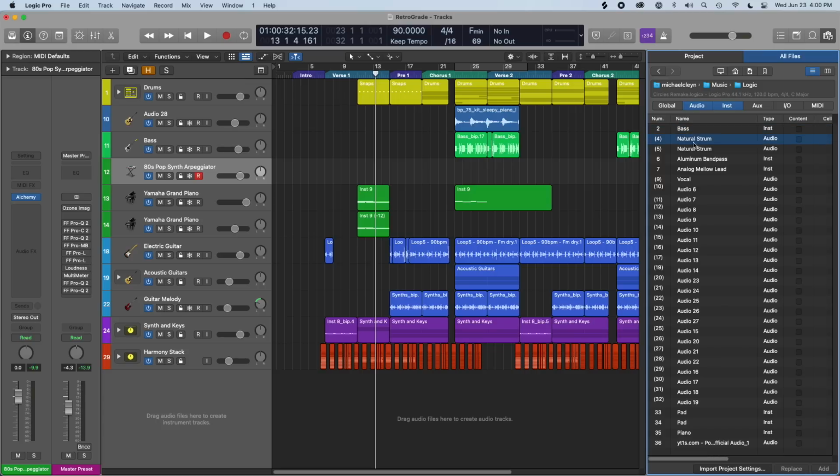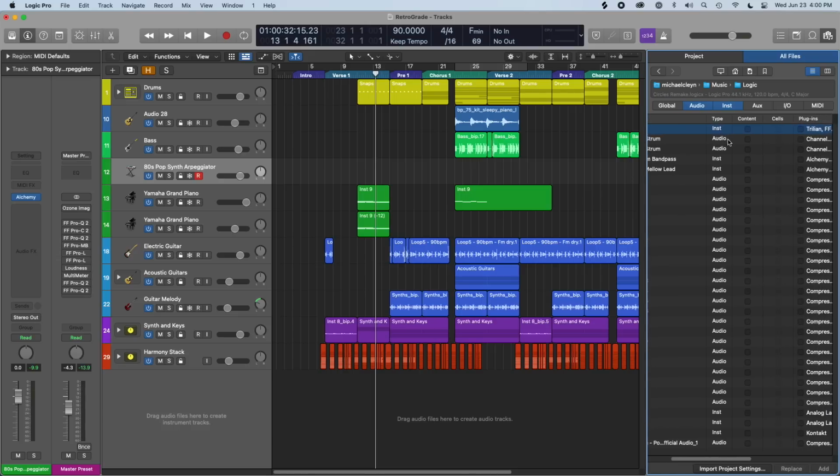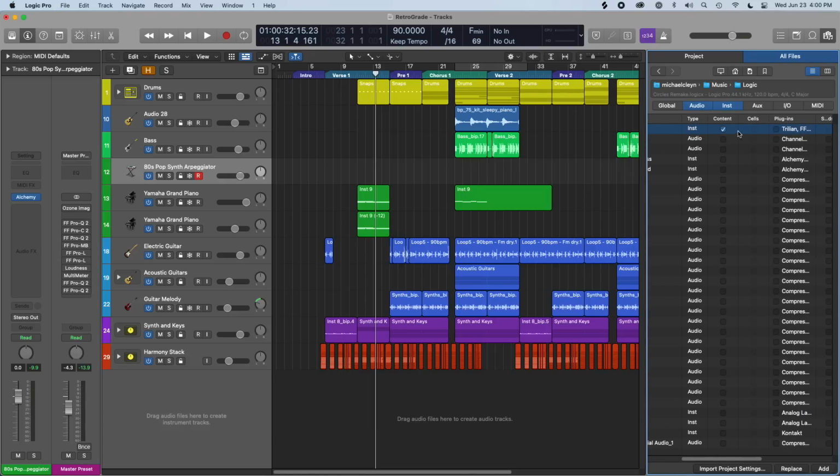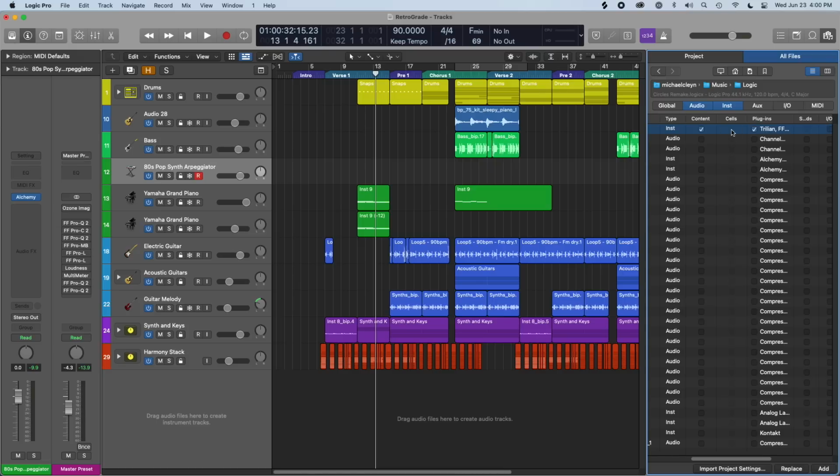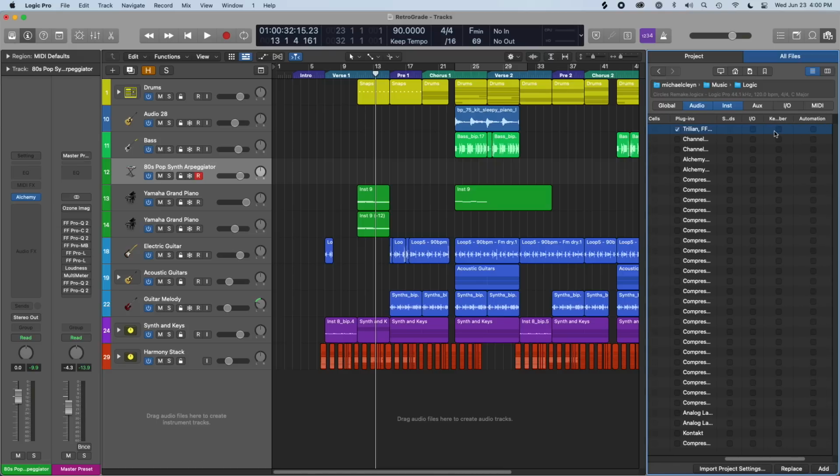So these names here would be like these names in here. So here's my bass, and then if I scroll to the right, I can choose what I want to bring in. Do I want to bring the content? I don't necessarily need the content, but I just want the actual instrument. I want the plugin. That's what I need. But for the case of this video, I'll bring in the content.